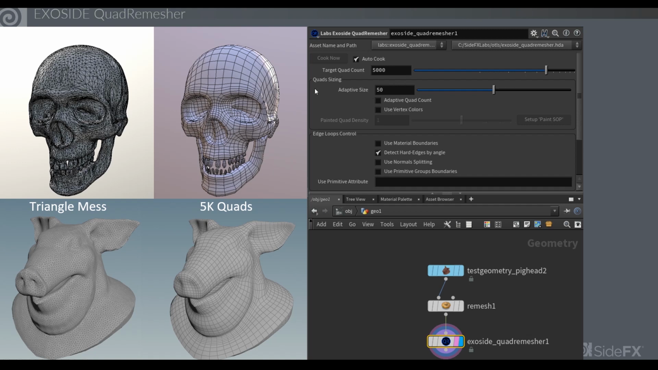As you can see, it has some options in terms of adaptive size, some edge loop controls, and a little bit more, which you can't see in this image. But this tool is just really great to use if you want to quad remesh something using a third-party solution. It does require you to have a license for Exoside quad remesher, but it's fairly inexpensive. I'd like to refer you to their website to read more about it.